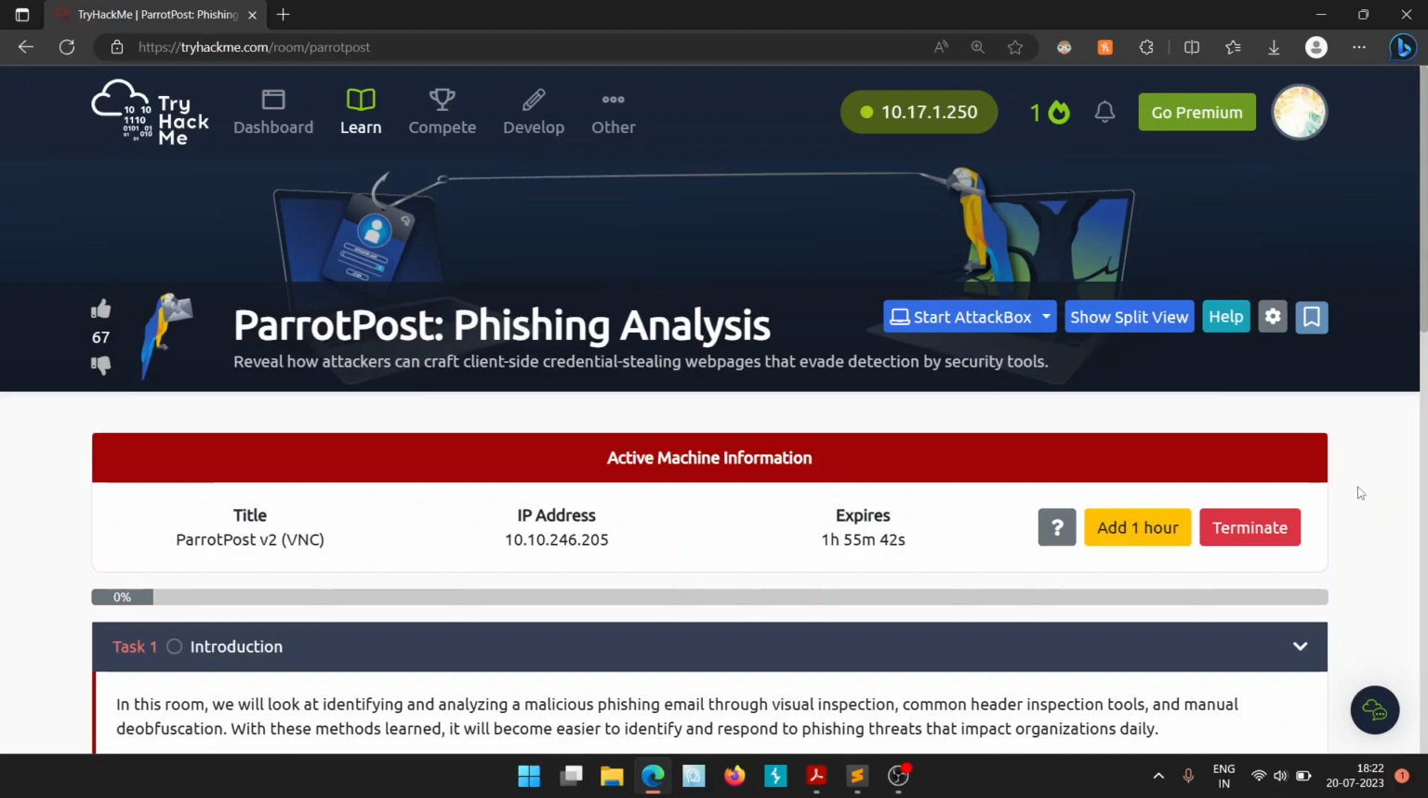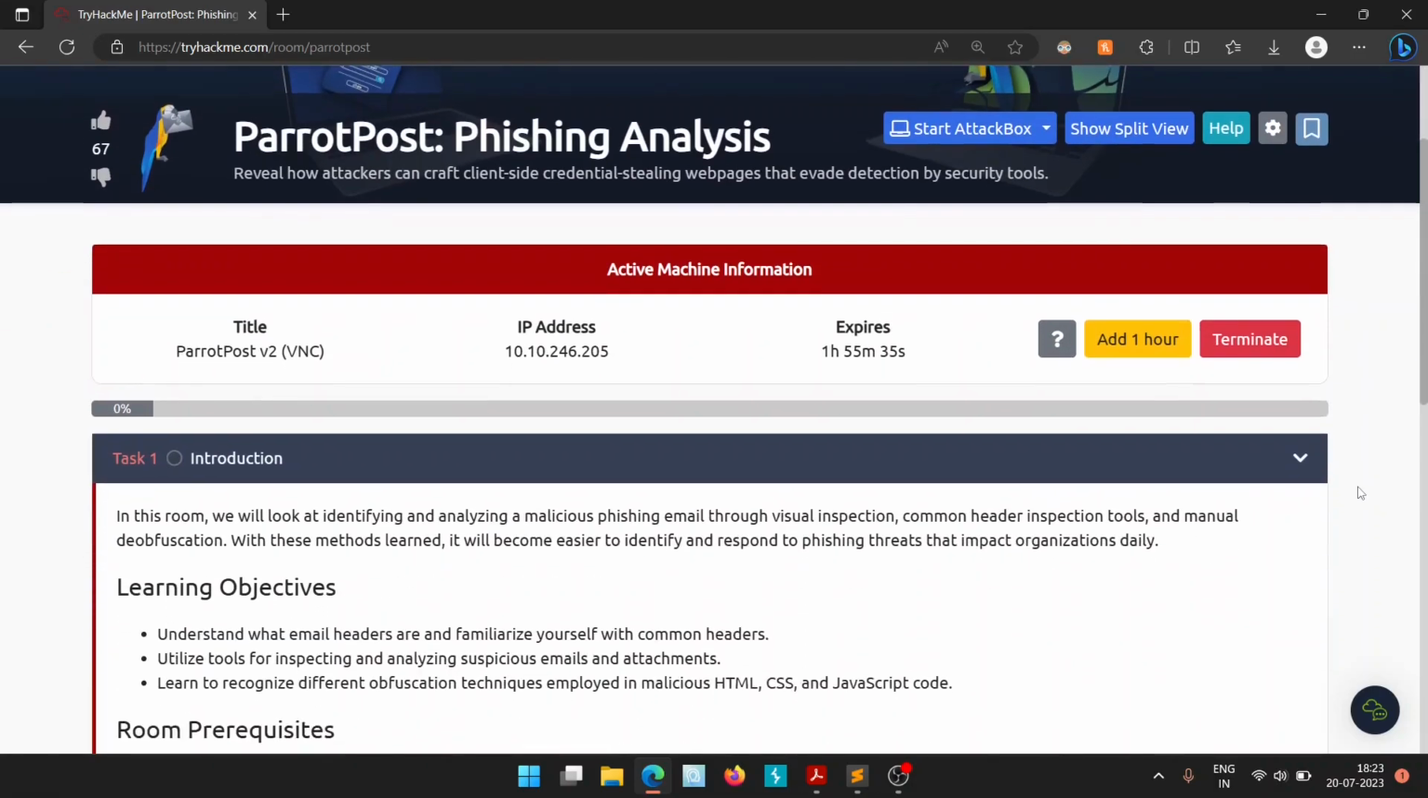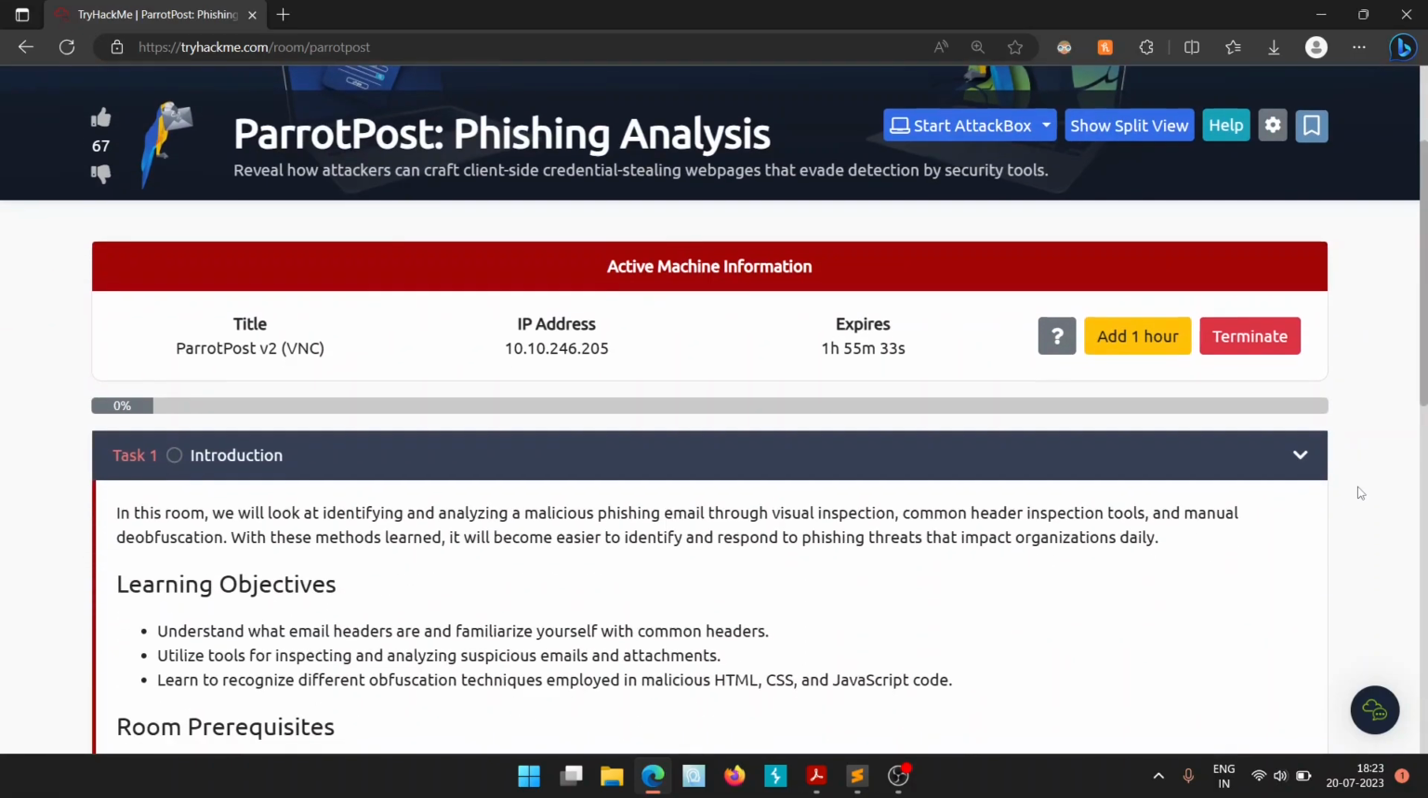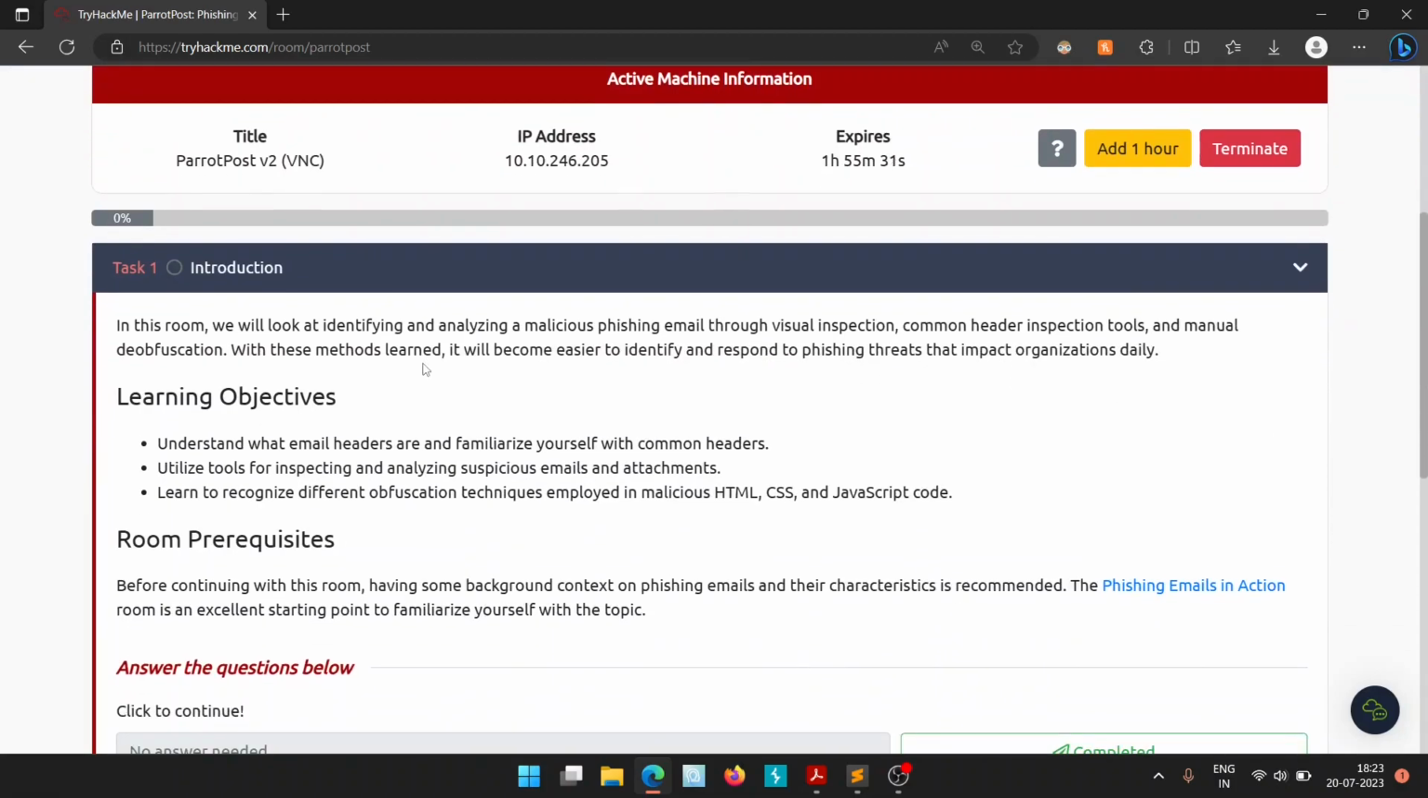Hello everyone, today we'll be taking a look at a phishing analysis room from TryHackMe. So let's get started. I have already deployed the machine which is attached to this room. Let's take a look at the learning objectives, and I'm gonna go through them really quick. I just don't want to waste time.